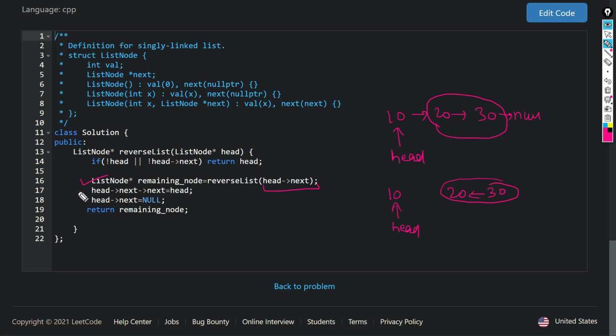So what is our next step? In the next step, head next next equals head. It means head next is this one, and head next next will be equal to head. If you apply this step, our linked list will be changed like this, because what is head next? This link is head next, and this one is head next.